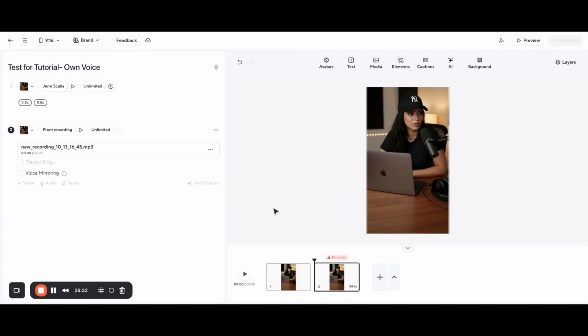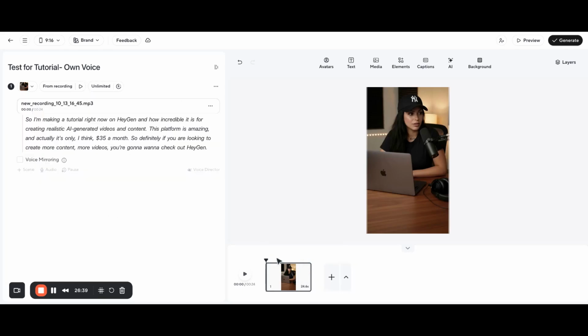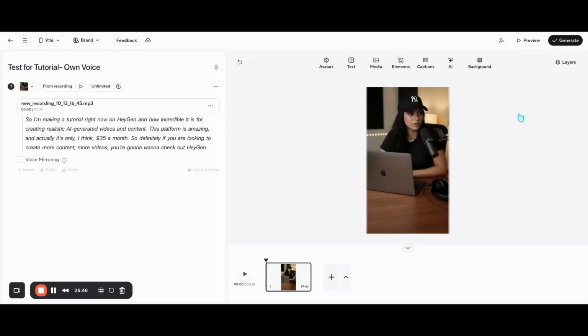All right, now that's populated, and I am going to, oh, what happened here? I'm not sure what happened here. Oh, it looks like I have two. Oh, I created an extra scene. Sorry about that. All right, so we're just going to hit generate, submit.